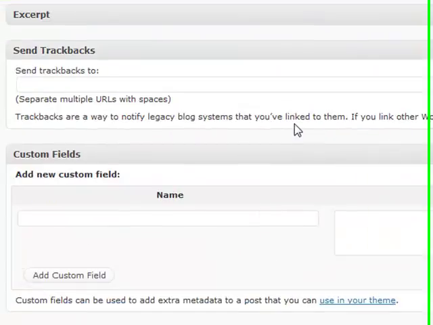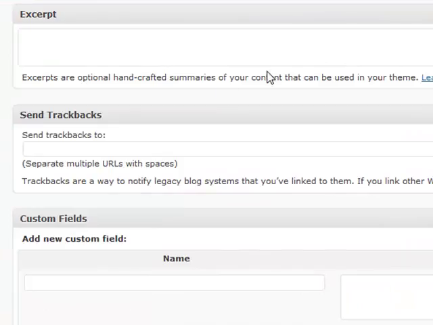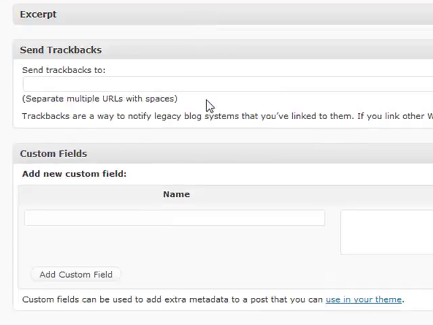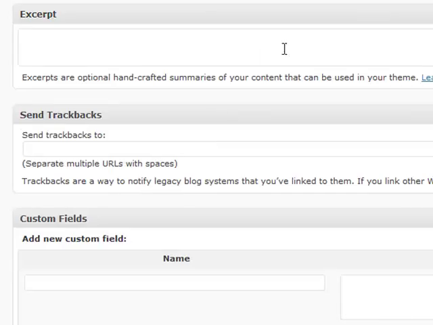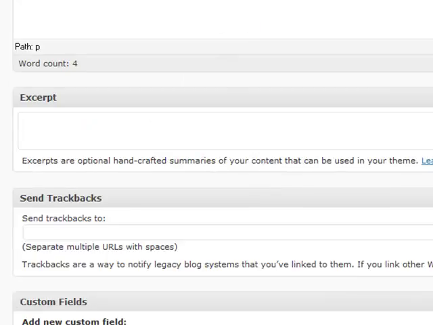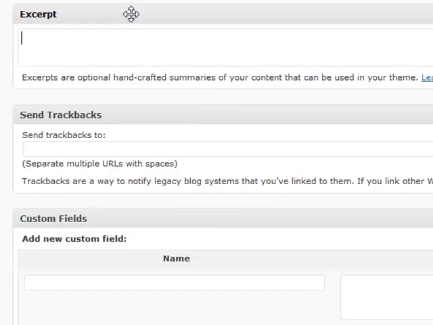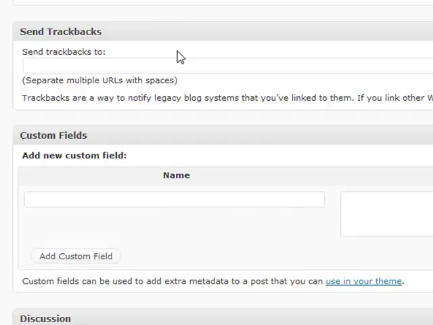Down here are a couple of optional things. These are not required when you are posting, but it's something that maybe some themes or some plugins use. So just keep it in mind whenever you're using that. An excerpt is basically a summary of what your post is about, kind of like the stuff that's above your read more link. Some themes use it, some themes don't. Try it out with your theme and find out, so you're not writing excerpts for no reason.